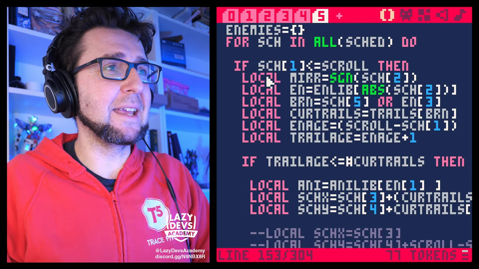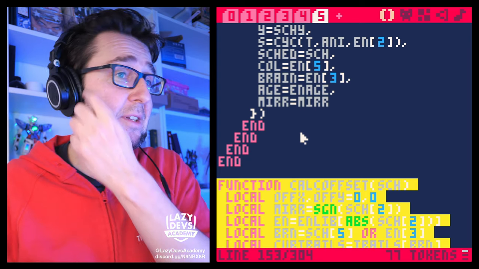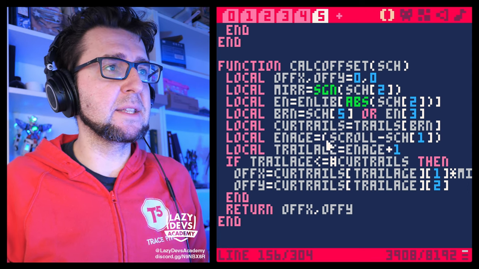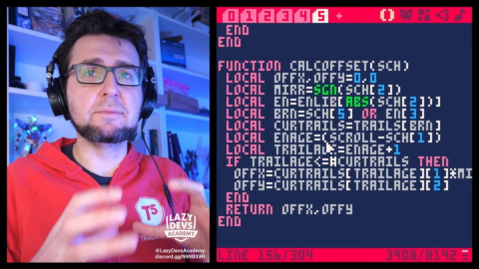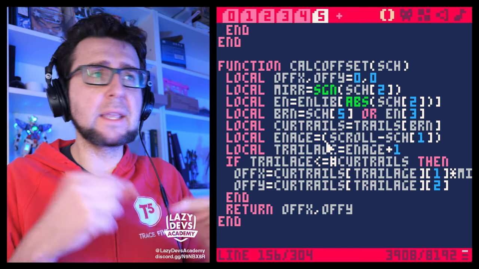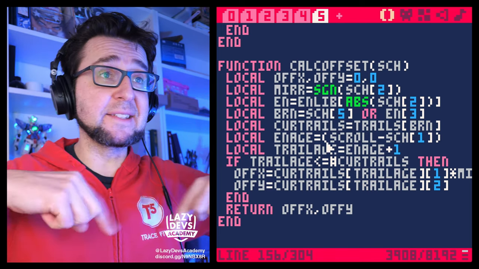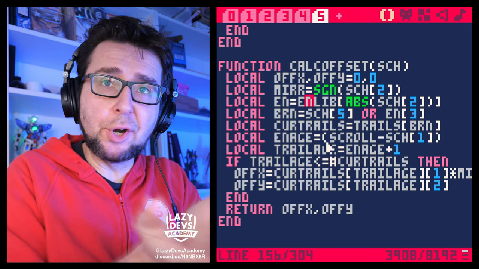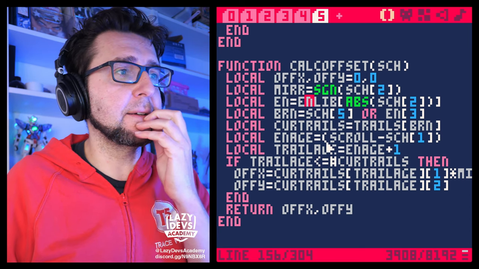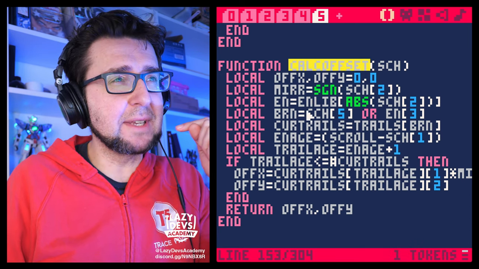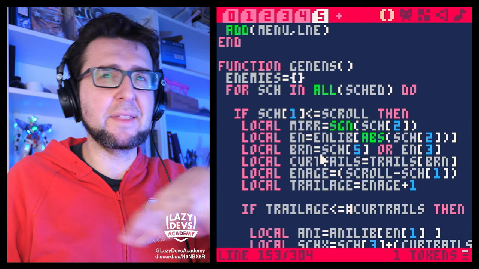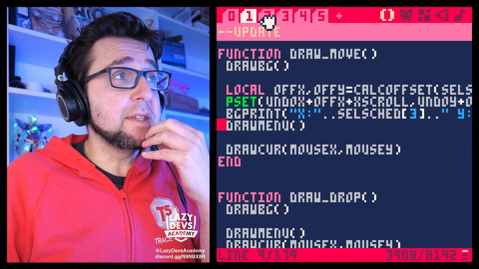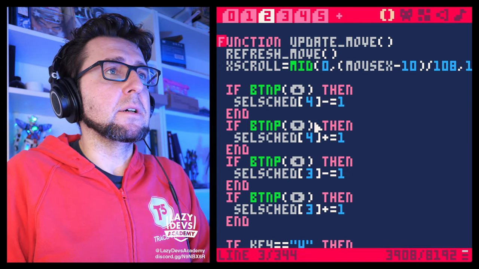All this code, I extracted it and repackaged it in a new function that is called calculate offset. That basically says, with this schedule, or with this spawn, calculate what the X and Y offset of the enemy would be at the current time. I was considering maybe using this function here, but there's some other stuff happening here, so I decided not to go for it. So I'm using this then in the update function and update move.